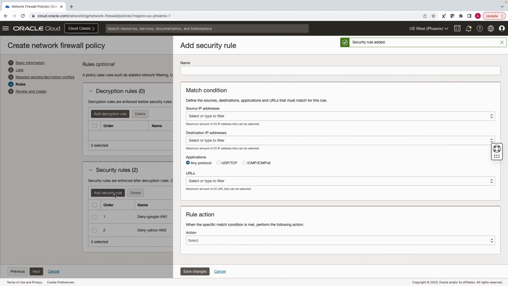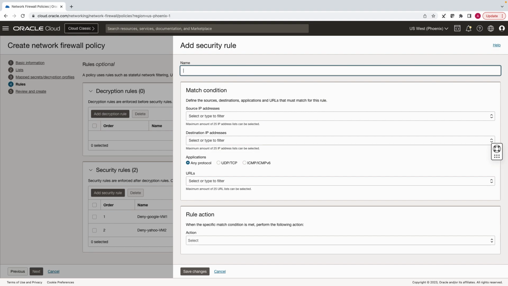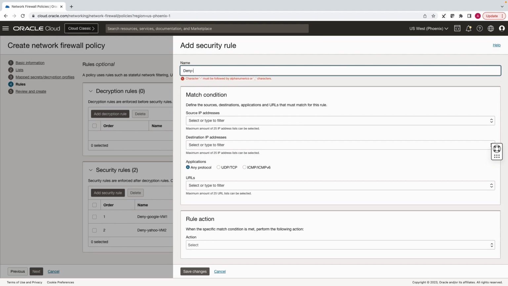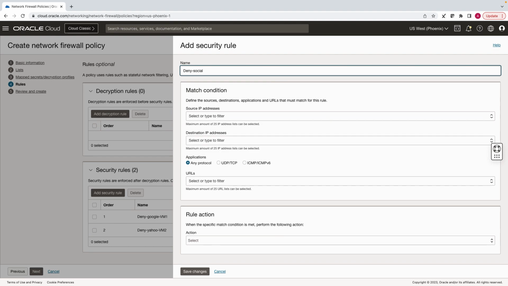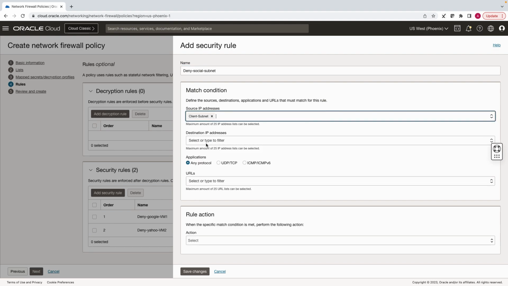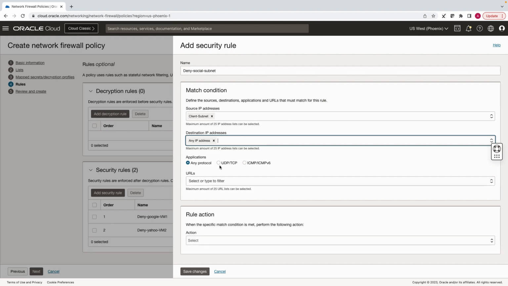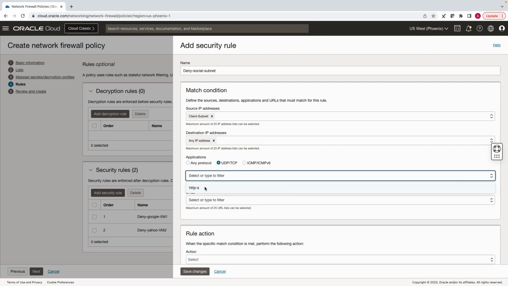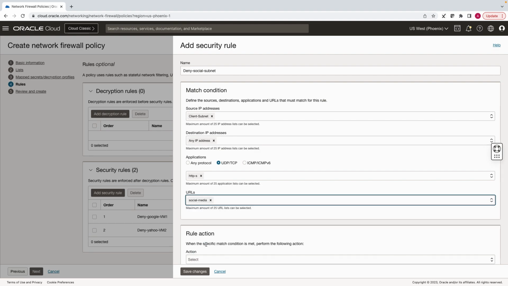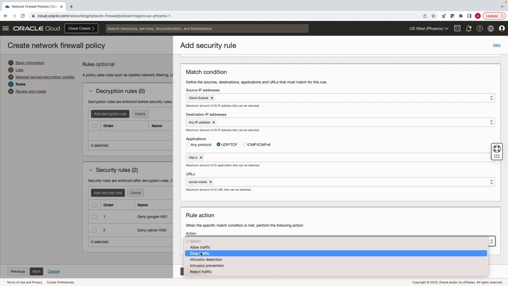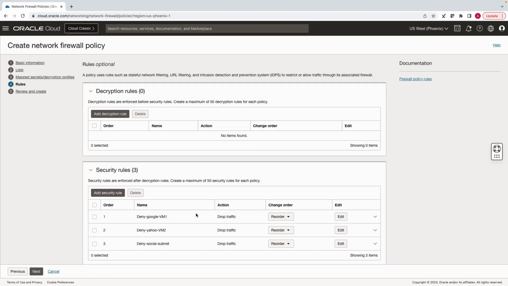Now in the third rule, we want to deny all the traffic to the social media website facebook.com from entire subnet. So select source IP as client subnet, destination any, select application list, and URL should be social media, and select drop traffic. In the last rule, we will explicitly allow the rest of the traffic originating from the entire client subnet.